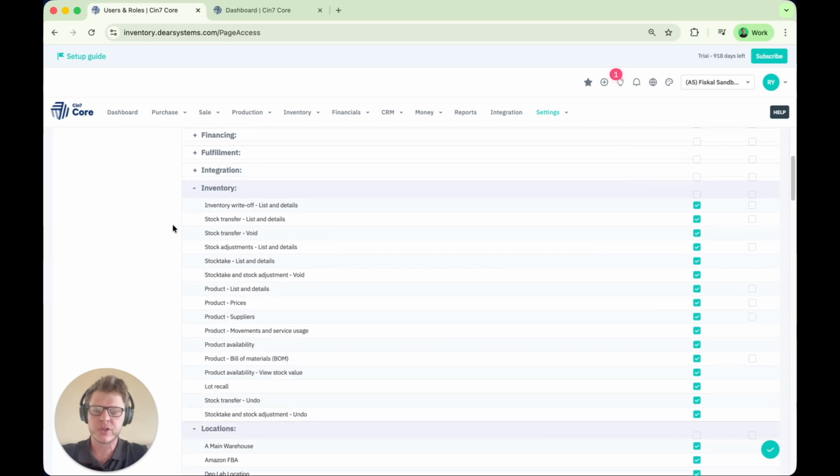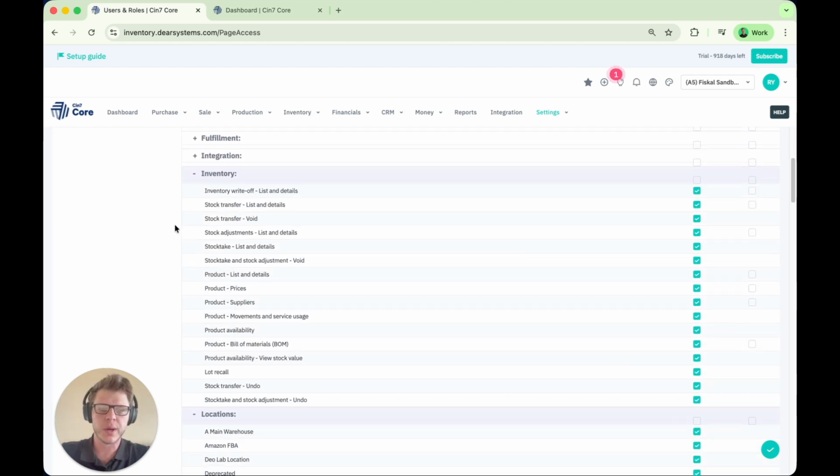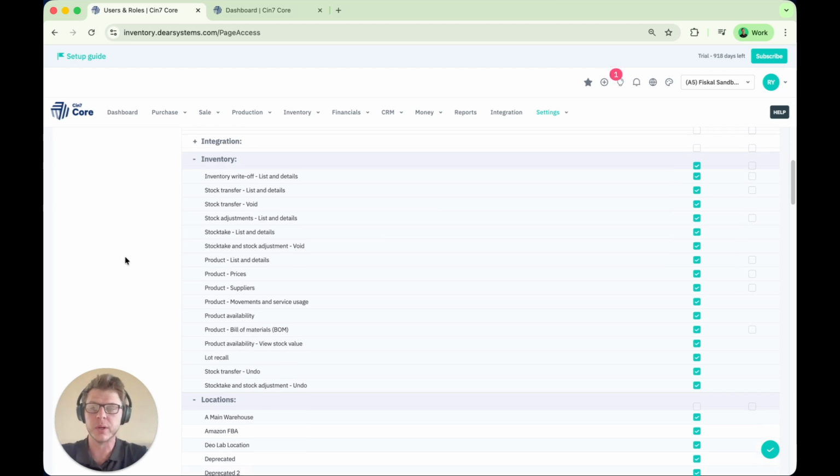Then we go into inventory. For example, if we have a sales manager that should not be editing any product information, then we would make the role a little bit more restricted. However, if it is a product manager, a warehouse manager, or a production manager, for example, then we would obviously want them to have the right permissions for inventory.